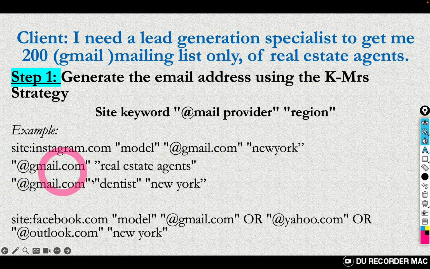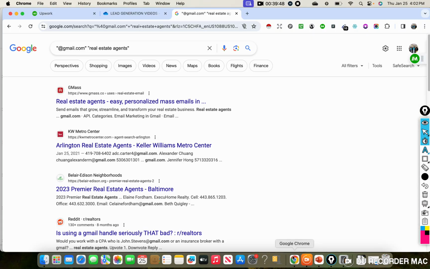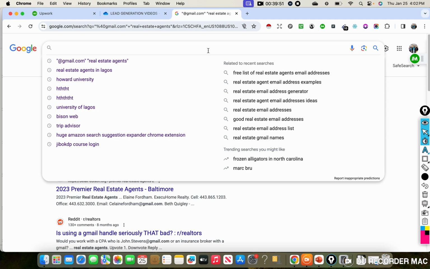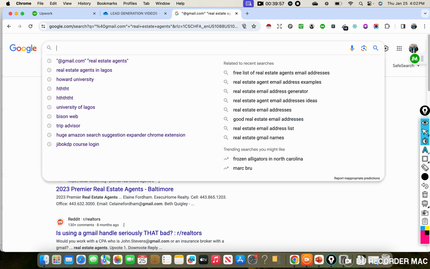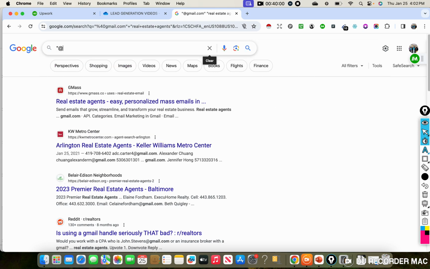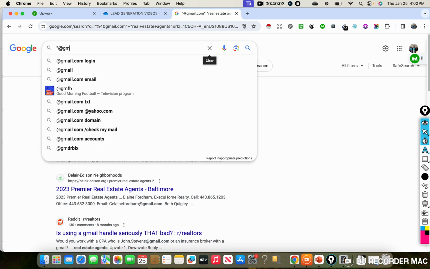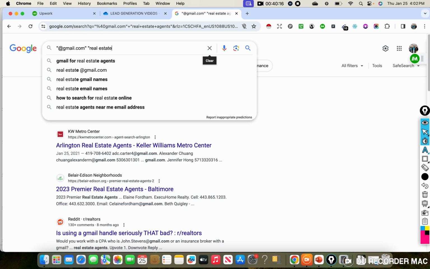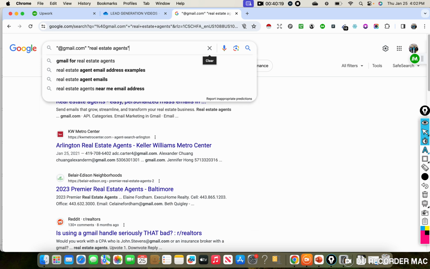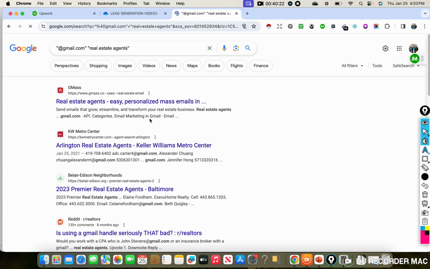So Gmail, what you are going to do is go to your browser. If you don't want to copy it, on your keyboard, type a double quotation mark, then the at sign. Since the client said Gmail, type gmail.com, close the quotation, space, at sign, quotation, real estate agent, close it, then click on enter. That is the first thing that you have done, right? gmail.com, real estate agents, right?